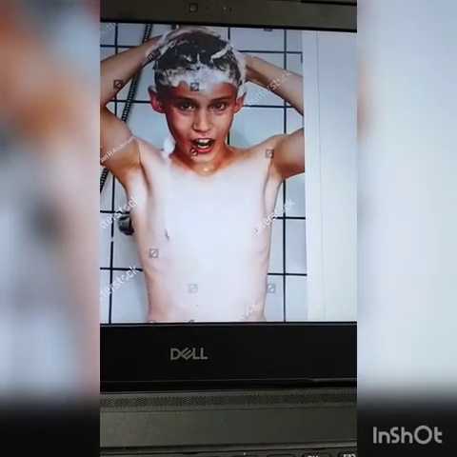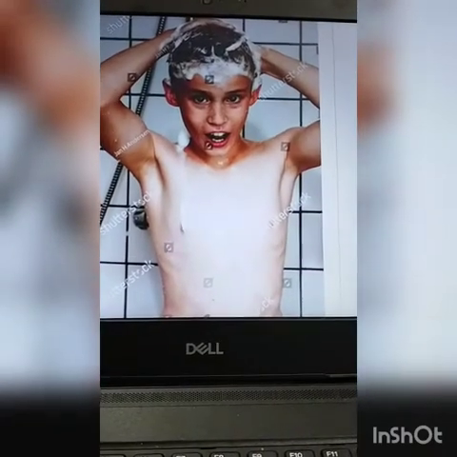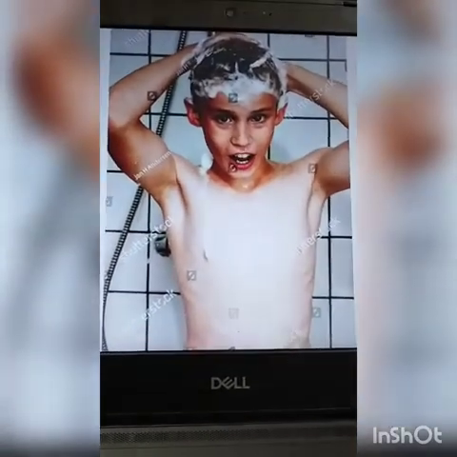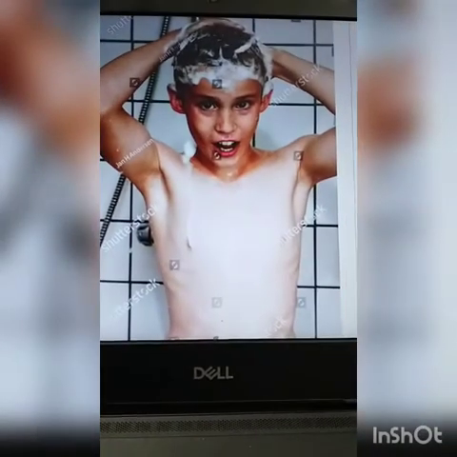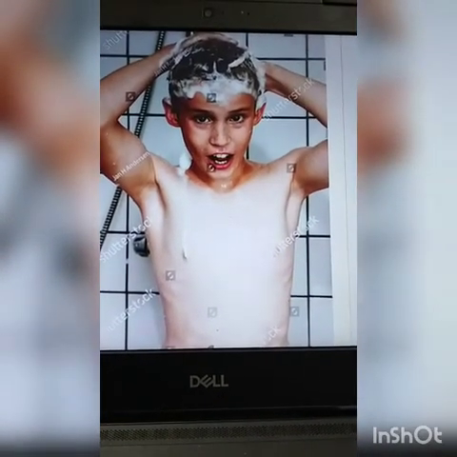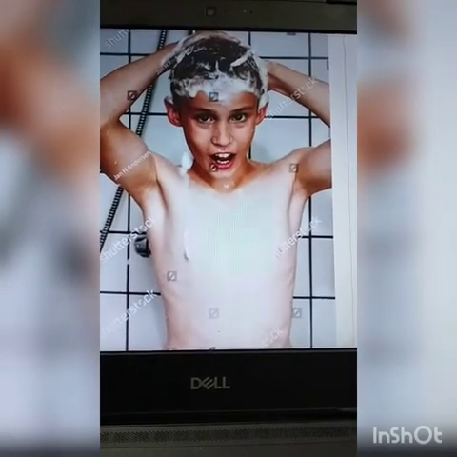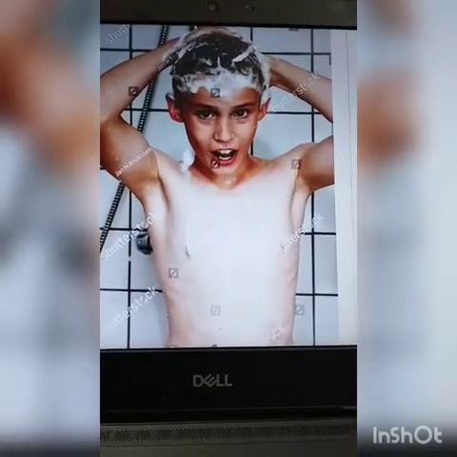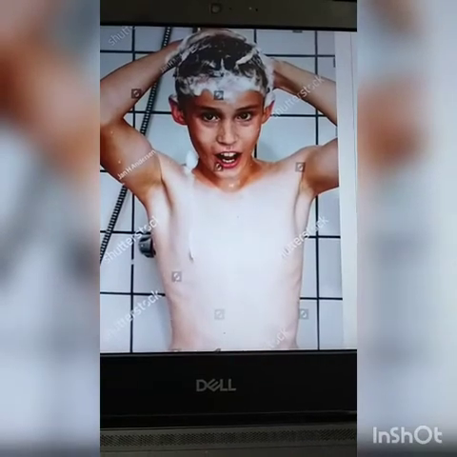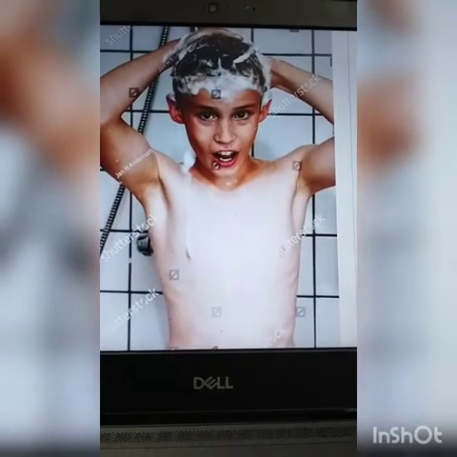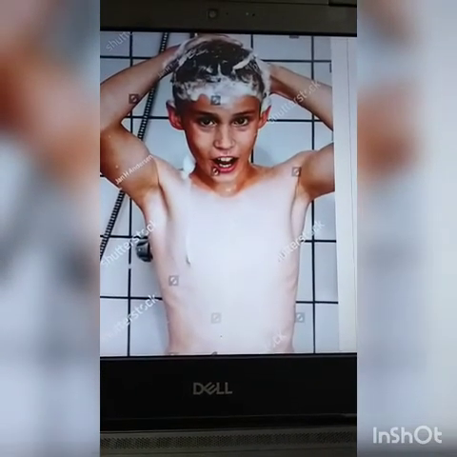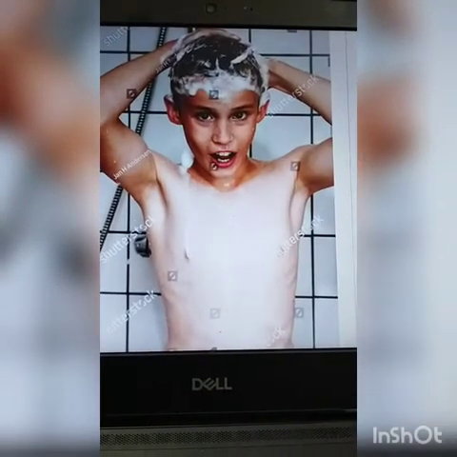Children, see this picture. What is the boy doing in this picture? He is taking a bath and he is washing his hair with the shampoo. What is he doing? He is washing his hair with the shampoo.